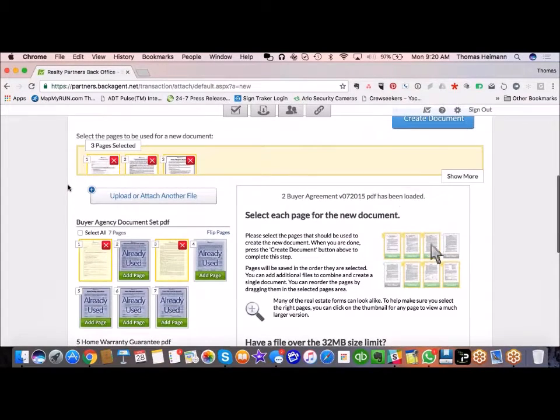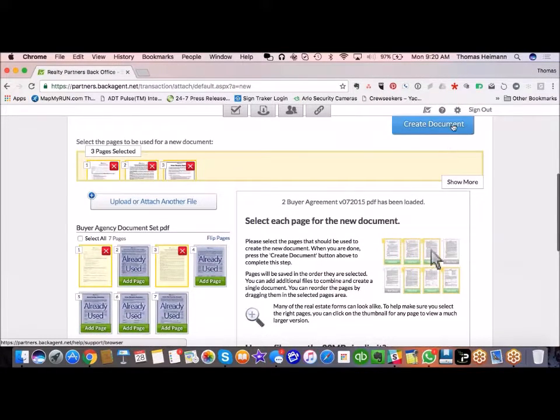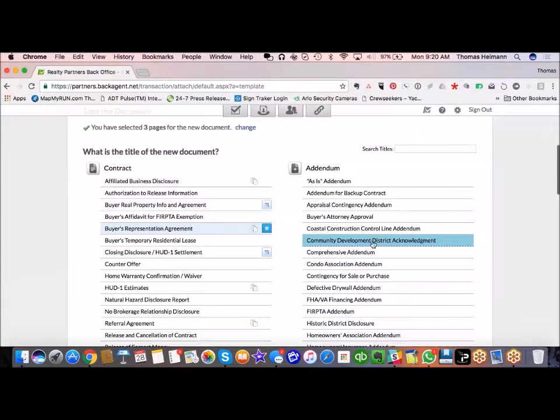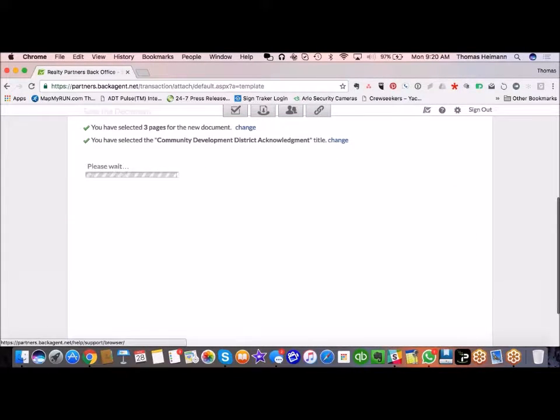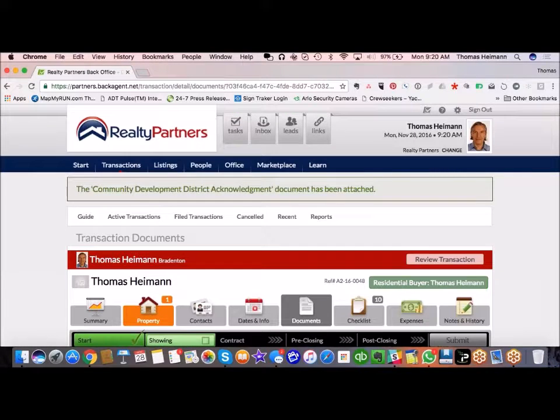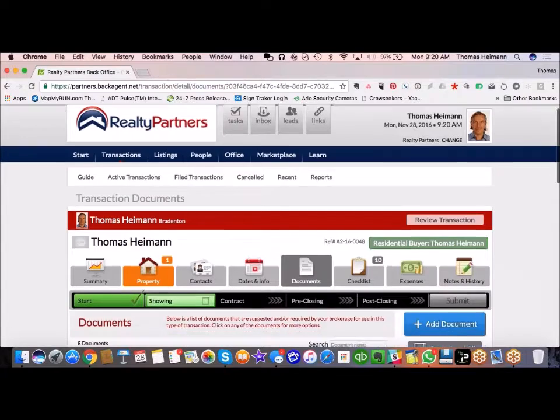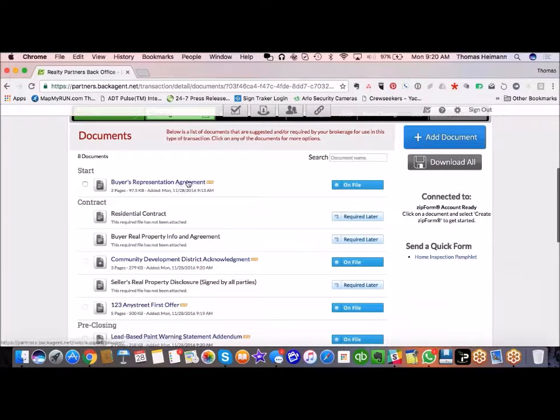So let's say this was now, you know, some CDD acknowledgement, whatever it might be. So that's how we can go through it. And if you go now to the document tab, you're going to see all of these new documents that were put in here.